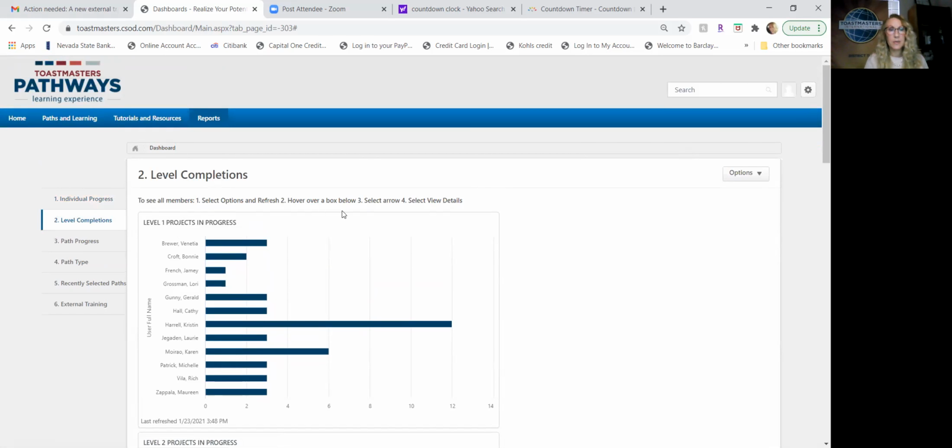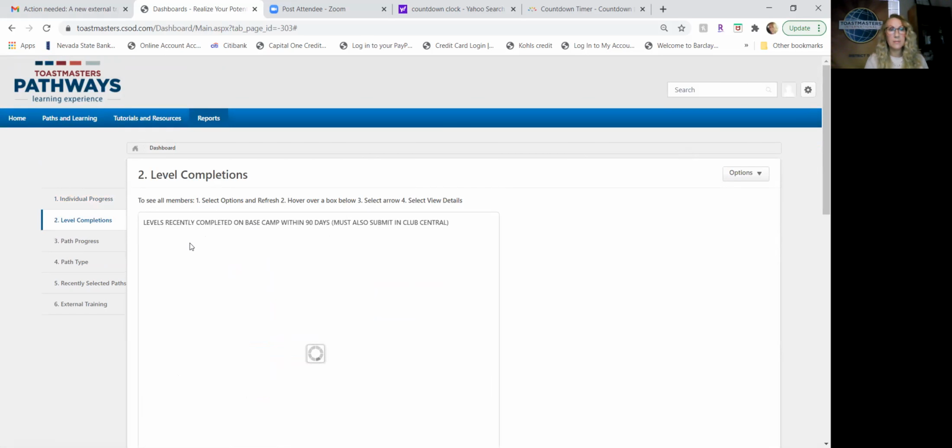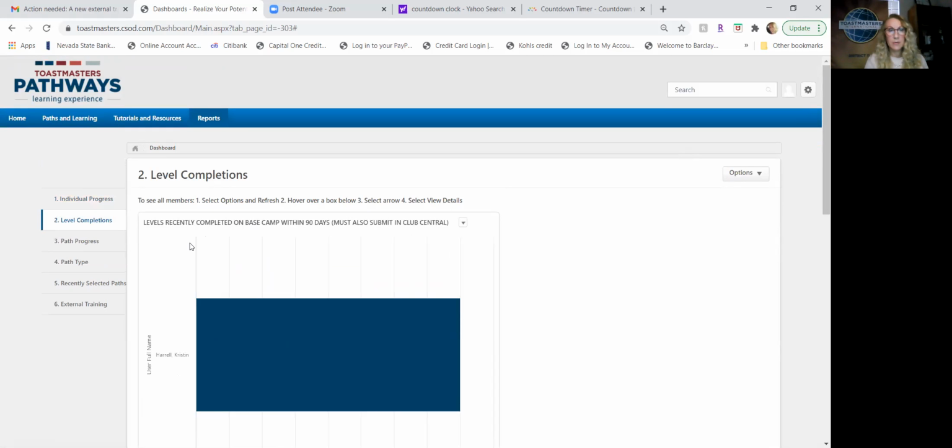This just tells you how many level completions you've had, which could be useful. Apparently I'm the only one so far this year. There's the path progress, and it takes a second for these to change over, so you've got to kind of wait for them. And again, I seem to be the only one doing that. Path type.